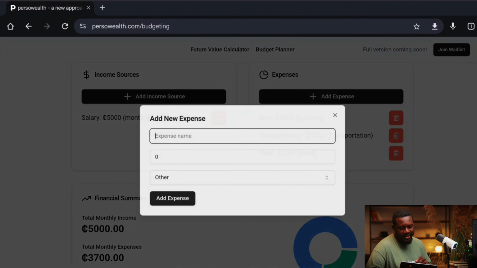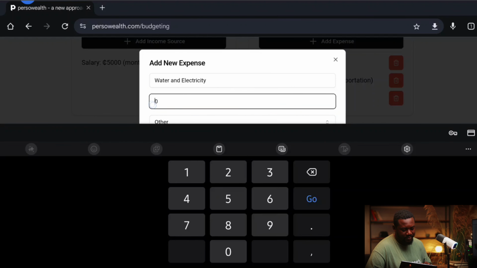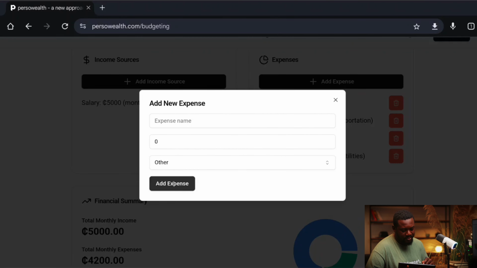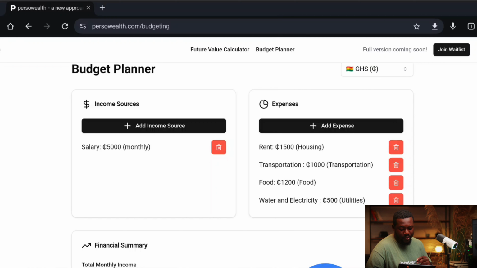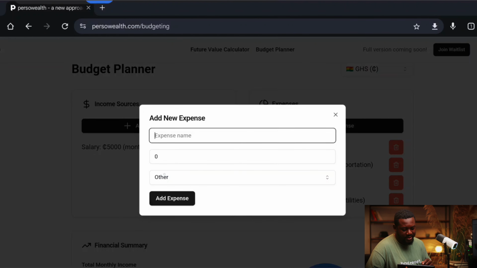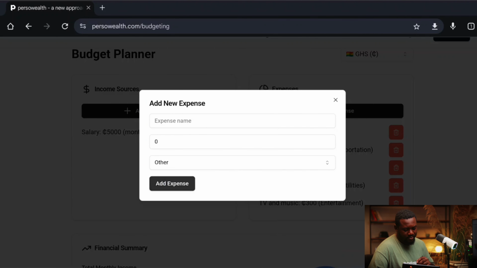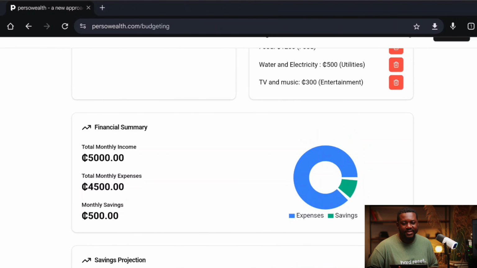Now let's add some utilities. So let's say water and electricity. In a month we spend 500 on this. Let's put that under utilities. How much do we have left? 800. What else are we missing? There's rent, there's transportation, we have food, water, and electricity. Now let's add some bit of entertainment, 300 on this in a month. Now we still have 500 cedis left.